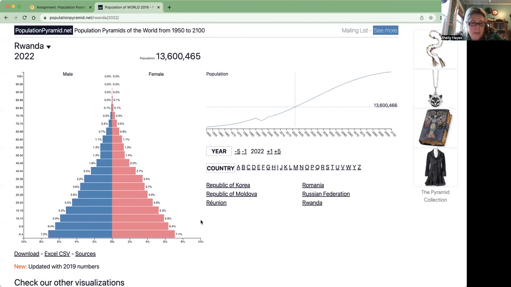And as you can see, Rwanda is almost a really good triangle, a pyramid. It gets really thin at the top. So I'm going to make a mental note of what Rwanda looks like when I draw it. I'm going to look at these ages over here. It says 0 to 100. And as I can see, the largest population is under 4 years old.